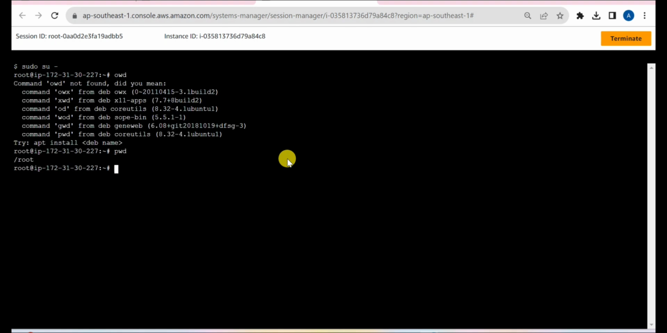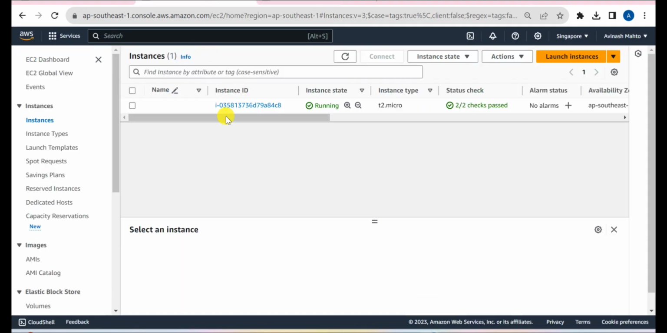Okay, so now we got this, and we switch to sudo mode. Perfect. So now we can access this EC2 instance. This is what I wanted to show you. This is the way that you can enable AWS SSM.